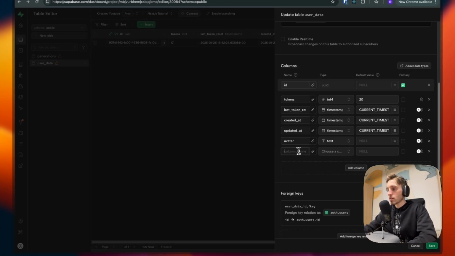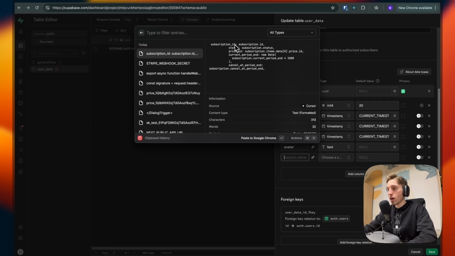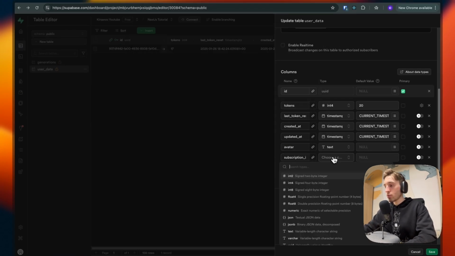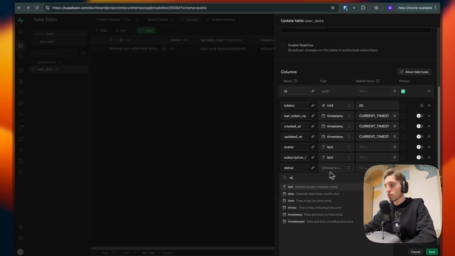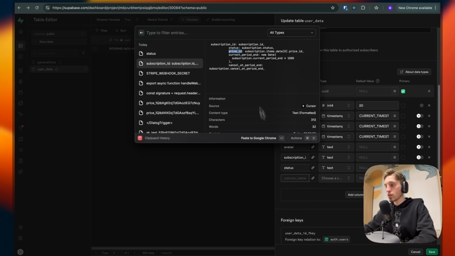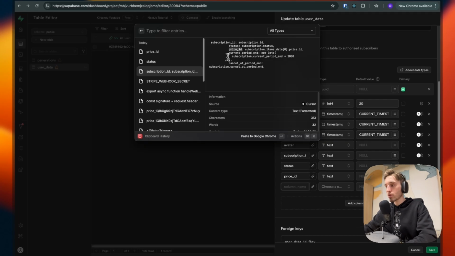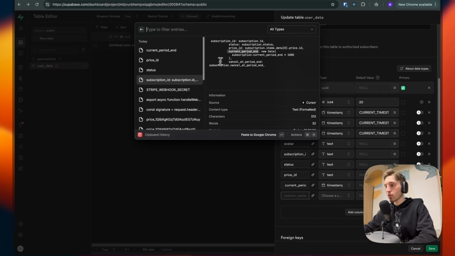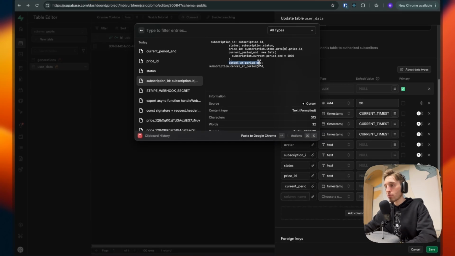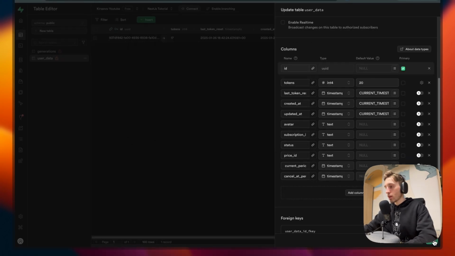Let's quickly add, so what is the first one? Subscription ID, which is text. Secondly, status, which is also text. Price ID, which should be text as well. Current period end. Date, or it's timestamp, what we're using here, timestamp Z. Current period end, cancel at period end. Should be fine. Let's save it.